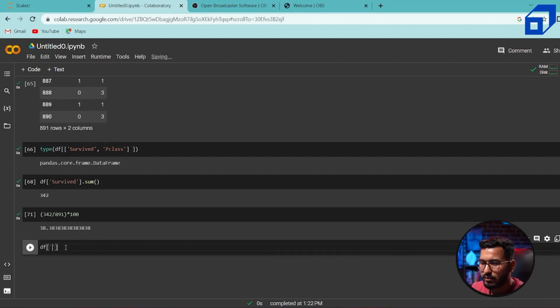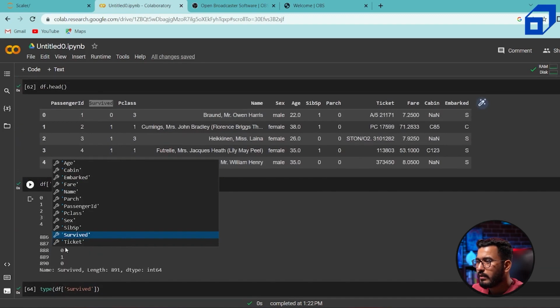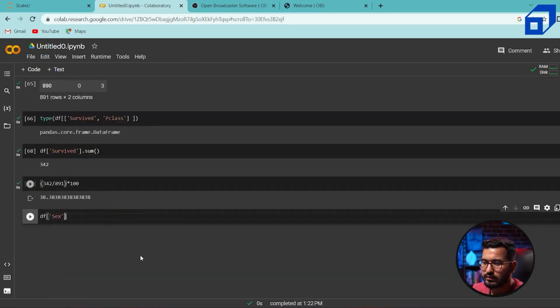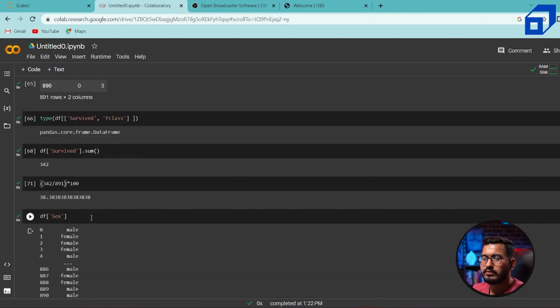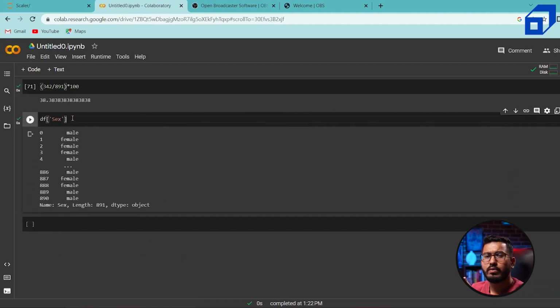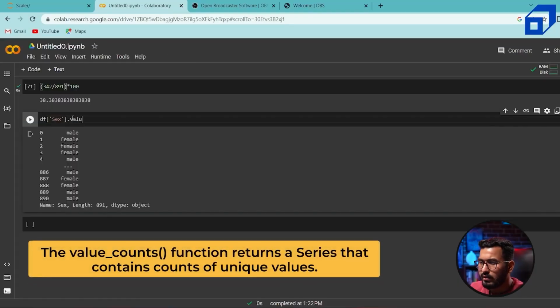Let's try to extract one more column. Let's say now I'm extracting the column sex, which is gender. Let's run it. Here you can see that we have males and females. If I wanted to count the number of males and females, we have multiple operations, like how we can group and aggregate the data. But in this video, we are trying to keep everything very simple. So let's not talk about grouping, but we have a very simple function which can help you do this. The function name is value count.